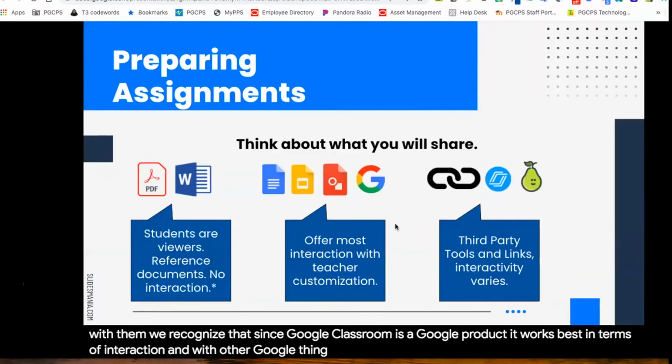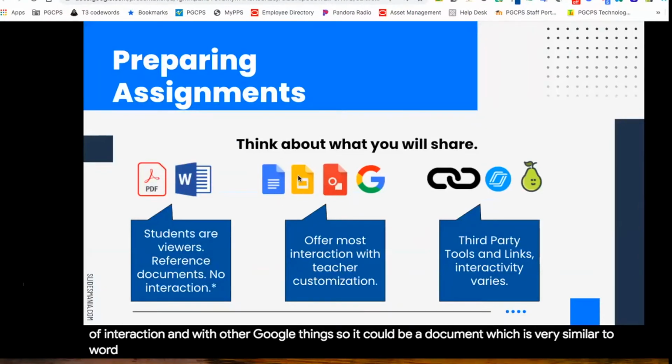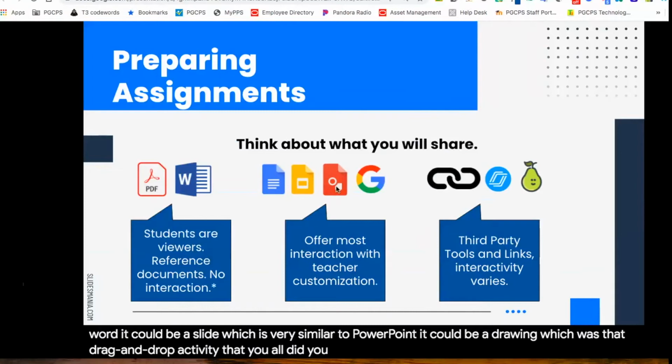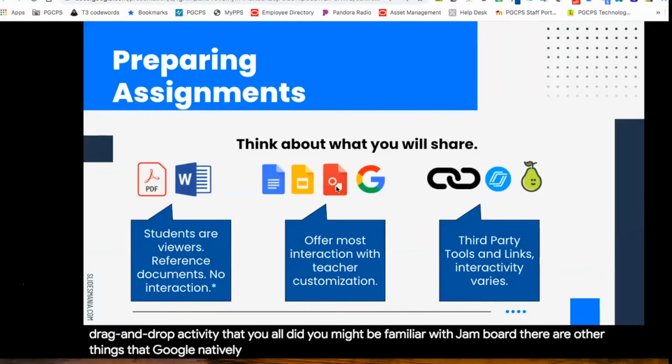So it could be a document, which is very similar to Word. It could be a slide, which is very similar to PowerPoint. It could be a drawing, which was that drag and drop activity that you all did. You might be familiar with Jamboard. There are other things that Google natively uses that work best when using Google Classroom. And of course, there are third-party applications.